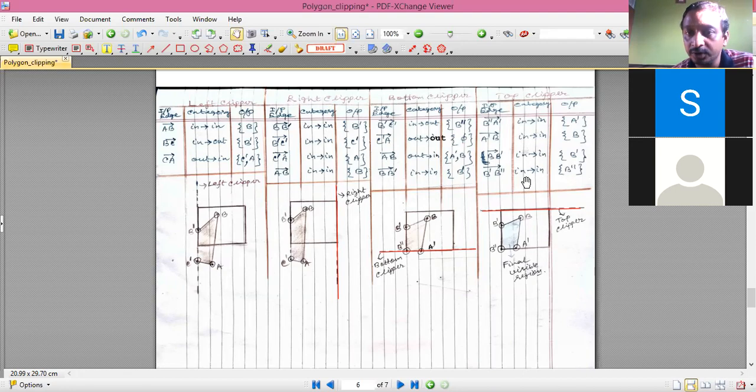Okay, so we'll continue. Now just before we finish up this session, next we will process B dash.